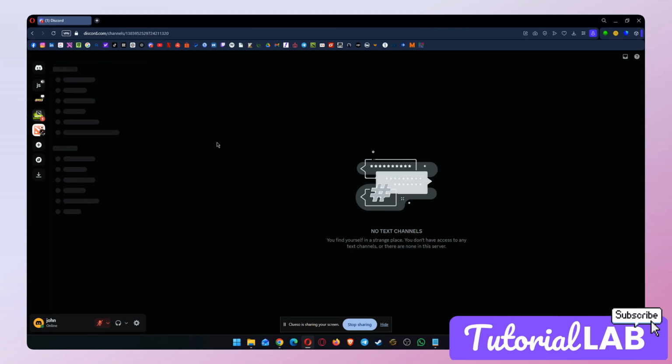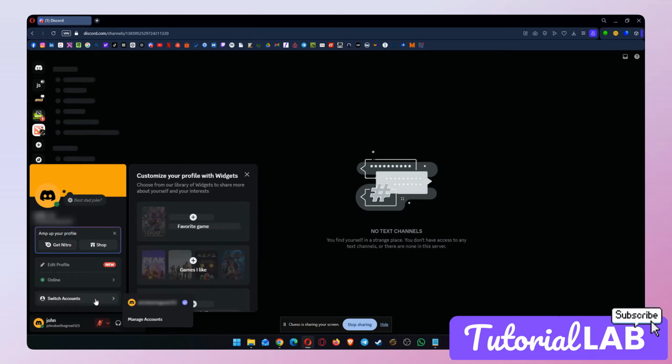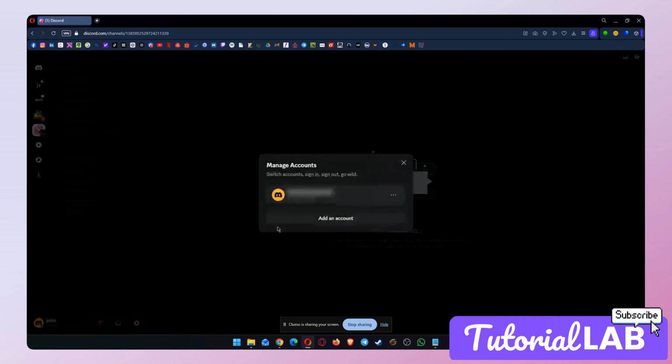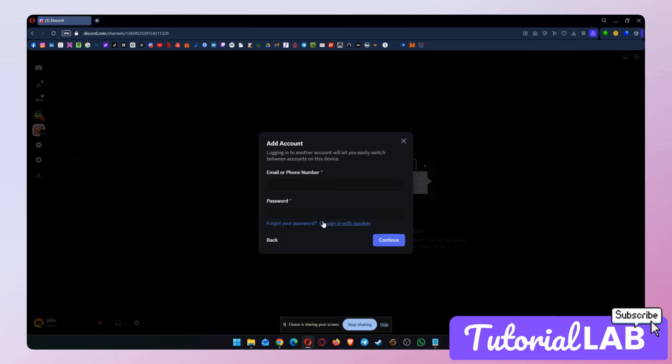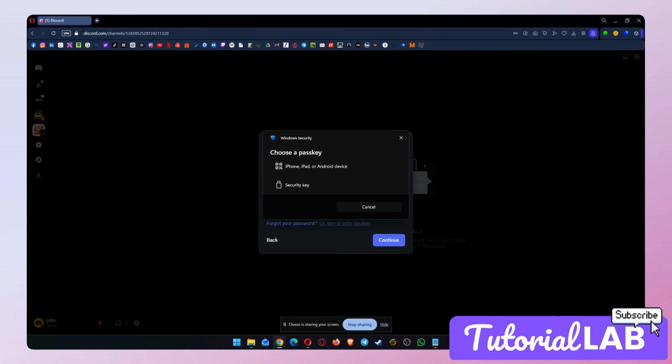Let's get started. On your Discord dashboard, the first thing we need to do is sign out. Let's open another tab. To add another account, click your profile logo in the lower left part of the screen. Click it and select Switch Account or choose Manage Account. From here, we can add another account. Just click here and sign in with a passkey or use your password.